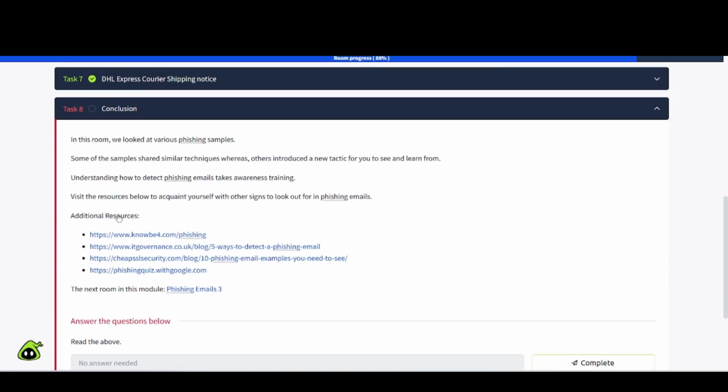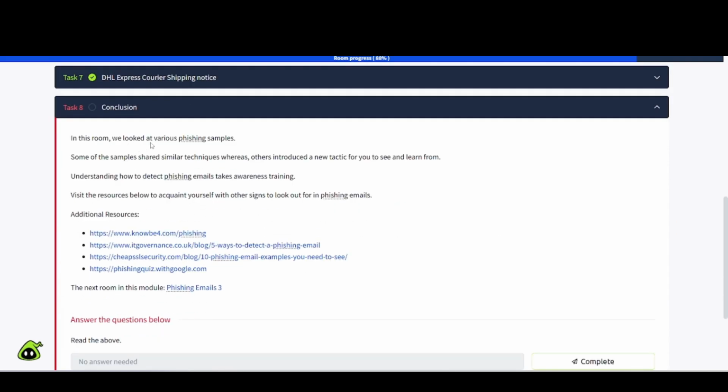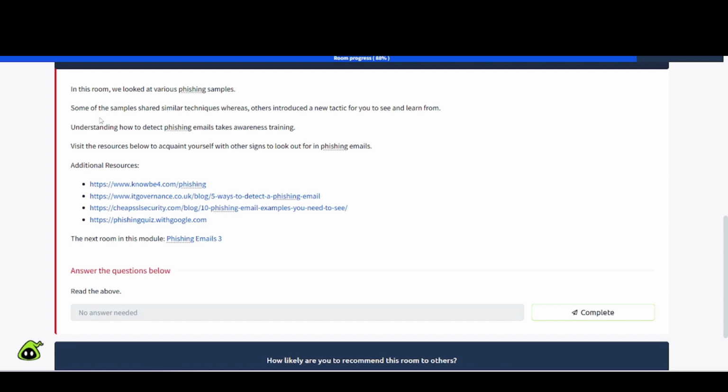Let's wrap up this video with task number 8, conclusion. In this room, we looked at various phishing samples. Some of the samples shared similar techniques, whereas others introduced a new tactic for you to see and learn from. Understanding how to detect phishing emails takes awareness training. Visit the resources below to acquaint yourself with other signs to look out for in phishing emails.